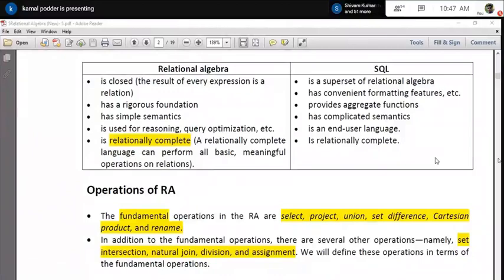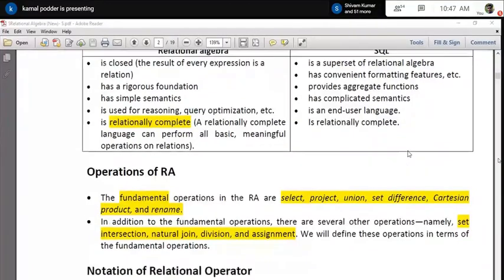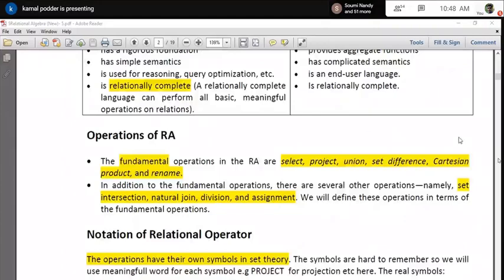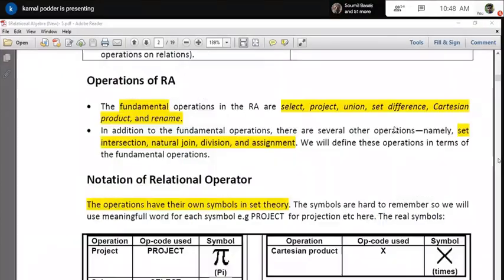SQL is an end user language. And it is also relationally complete, because with the help of SQL, you can also do all types of operations on the relation. End user means here you people are the users ultimately, but in the relational algebra case, basically the developers who are developing the DBMS are the users. They will use that. And in your case, you are using SQL.